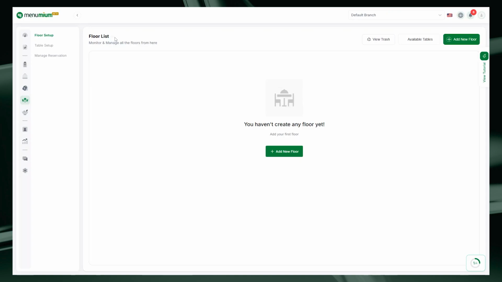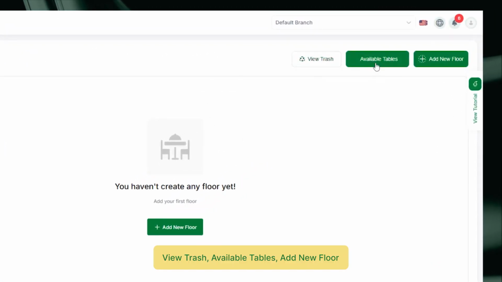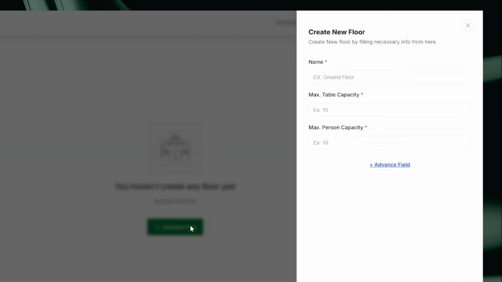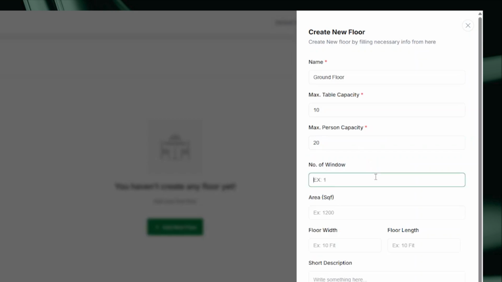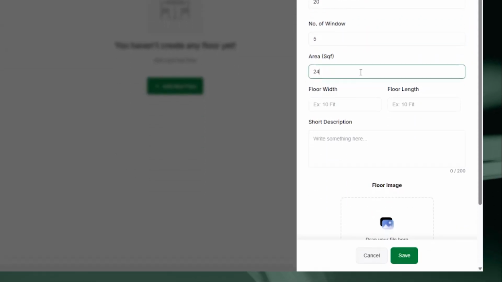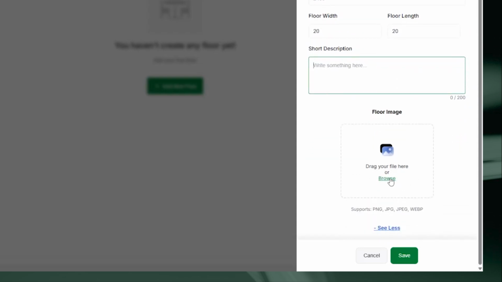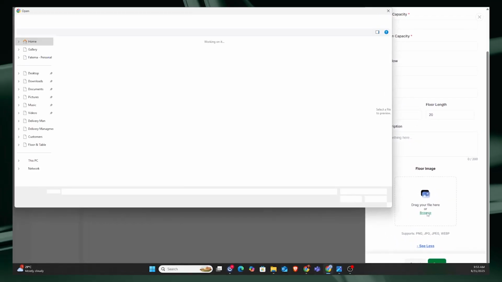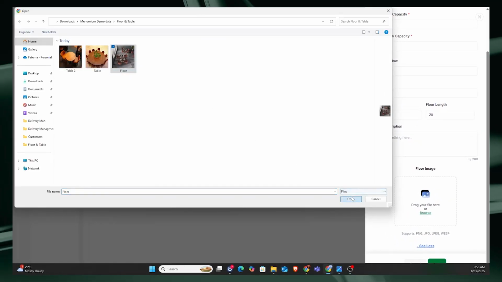Here you'll see 3 buttons: View Trash, Available Tables, and Add New Floor. Clicking Add New Floor will open a form where you can enter the required details: floor name, maximum table capacity, maximum person capacity, number of windows, area square feet, floor width, and length. You can also add a short description if needed. Finally, upload a floor image and complete the floor setup.